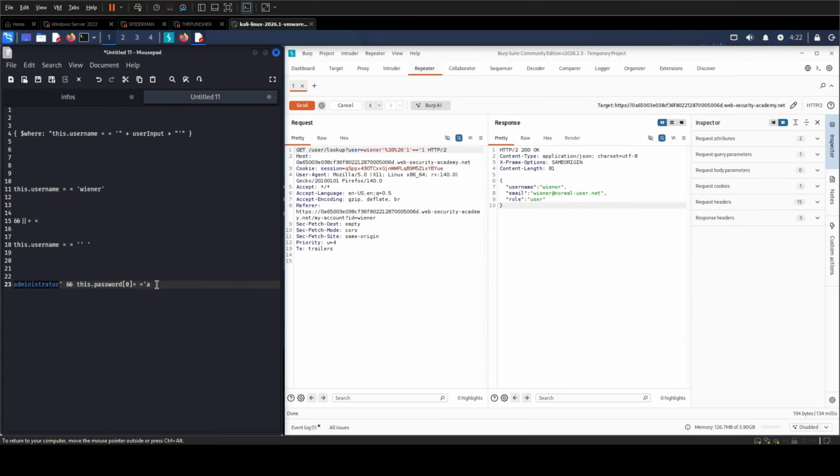We can't read a string until we know how long it is, so length first. Let me just copy this. Okay. I'll point it at administrator and ask whether the password is shorter than 30 characters. administrator' && this.password.length < 30 || 'a'=='b. Let me unpack that. This.password.length is just how many characters are in the password. Less than 30 is the real question.